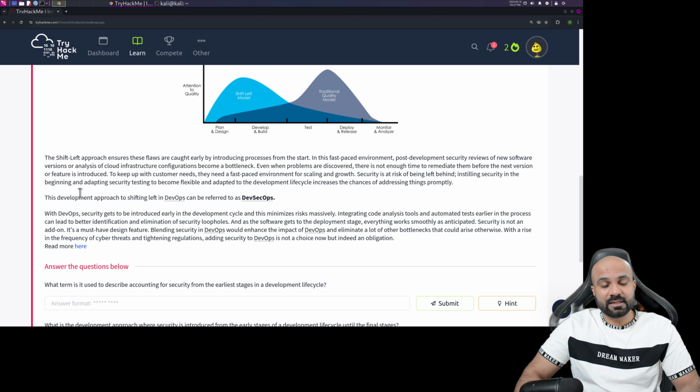Instilling security in the beginning and adopting security testing to become flexible and adapted to the development life cycle increases chances of addressing these promptly.